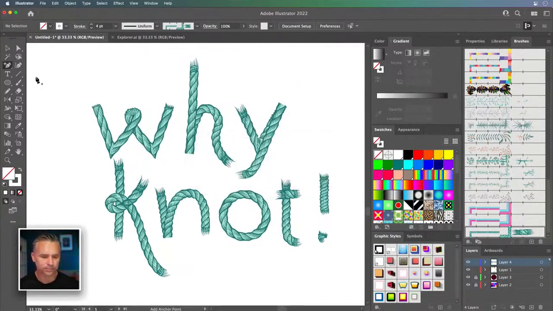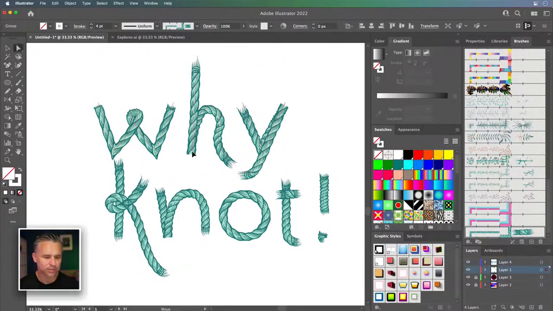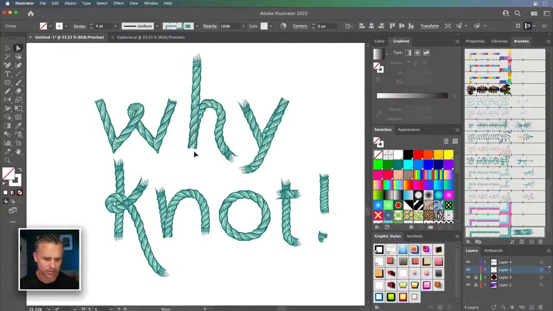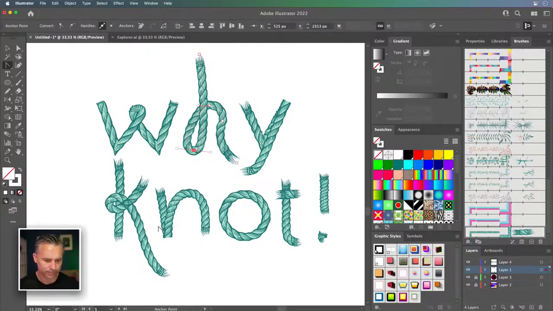Oops. And to have some fun curves in here as well. Zoop. Like that. Zoop. Let's do it down here. And we're going to change the color as well.